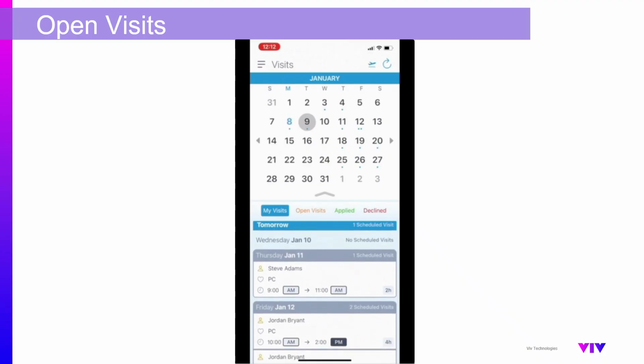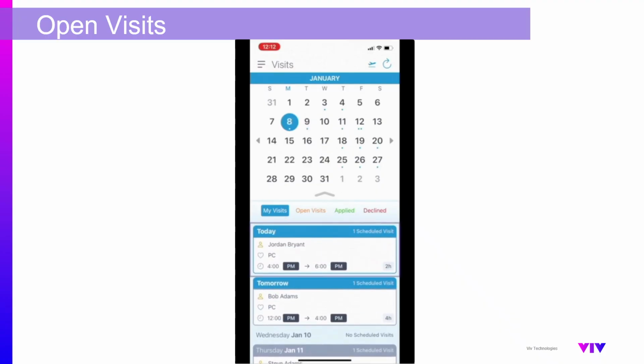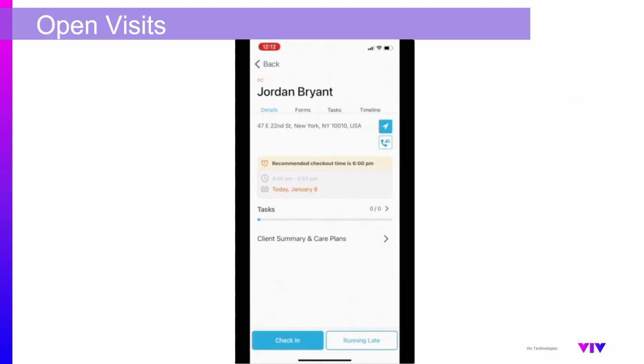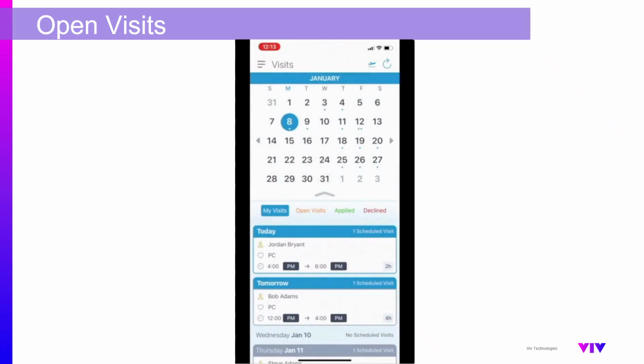Selecting a scheduled visit will open details about that visit. If it's within the allowed check-in time, you can select the check-in button at the bottom of the page or indicate if you are running late by selecting the Running Late button. To exit visit details, you can select the icon at the top left of the page to return to the visits page. Now let's review open visits by navigating to the orange tab that reads Open Visits.